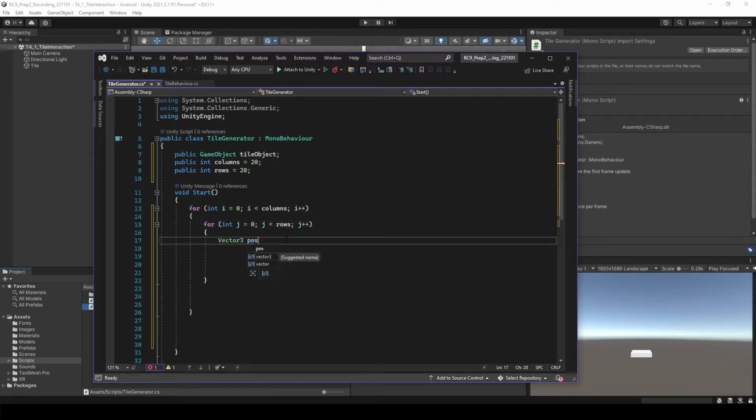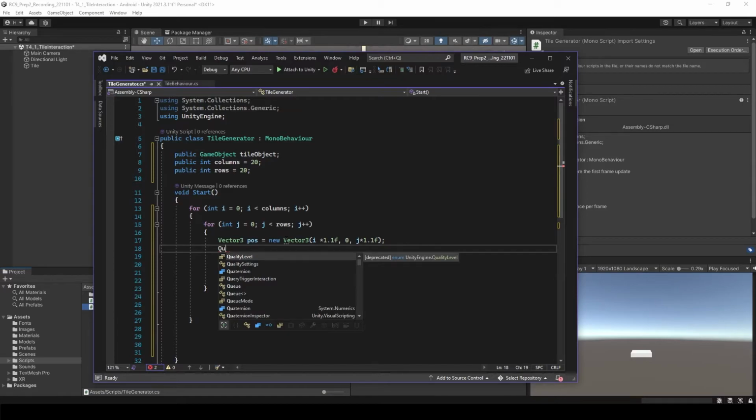So we need to have position vector and rotation quaternion, right? But we're not going to create the wall, we're going to create the tile on the ground. So J should be go to the Z location and I should be on the X location. And we want to have some spacing. And then we need to have the quaternion.